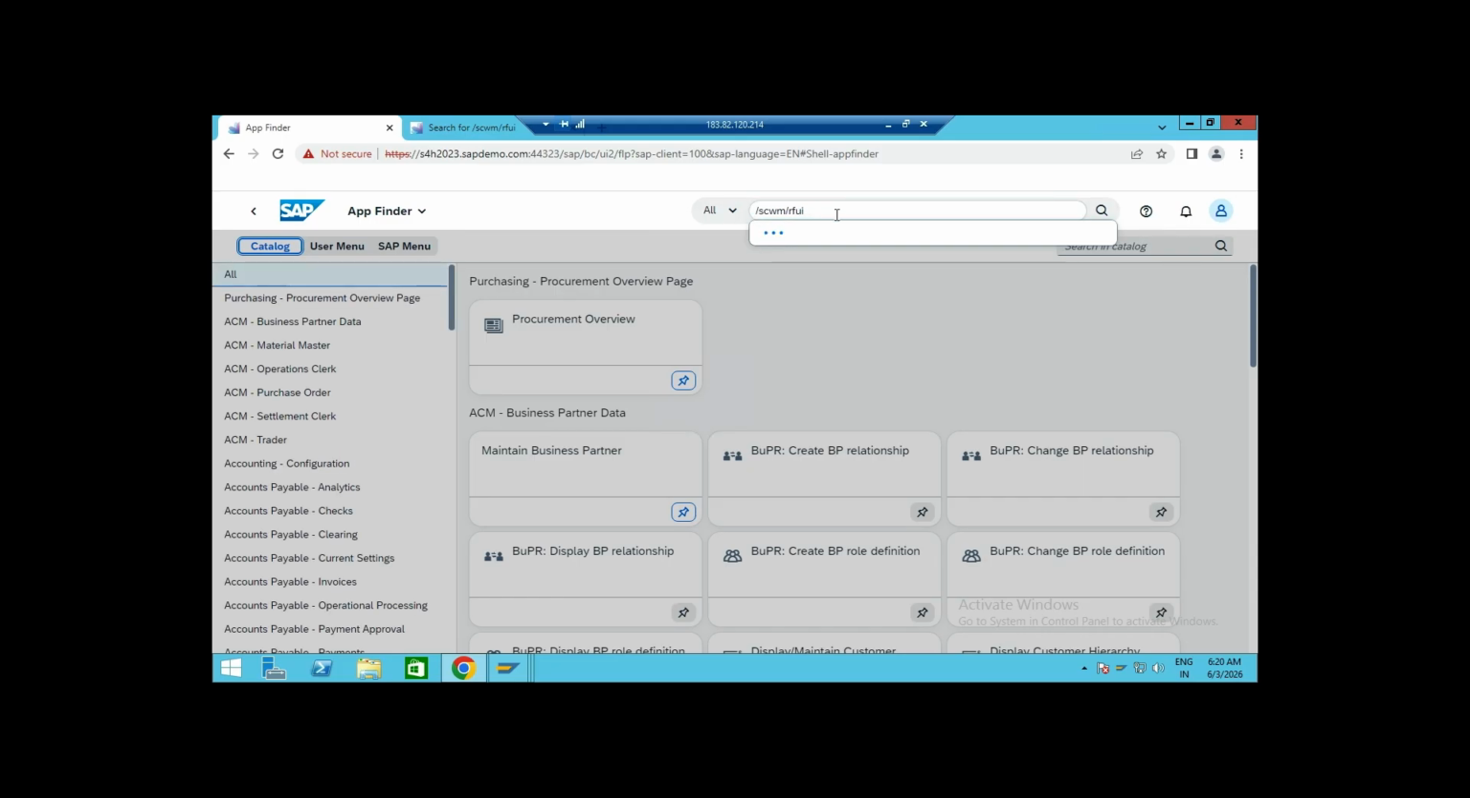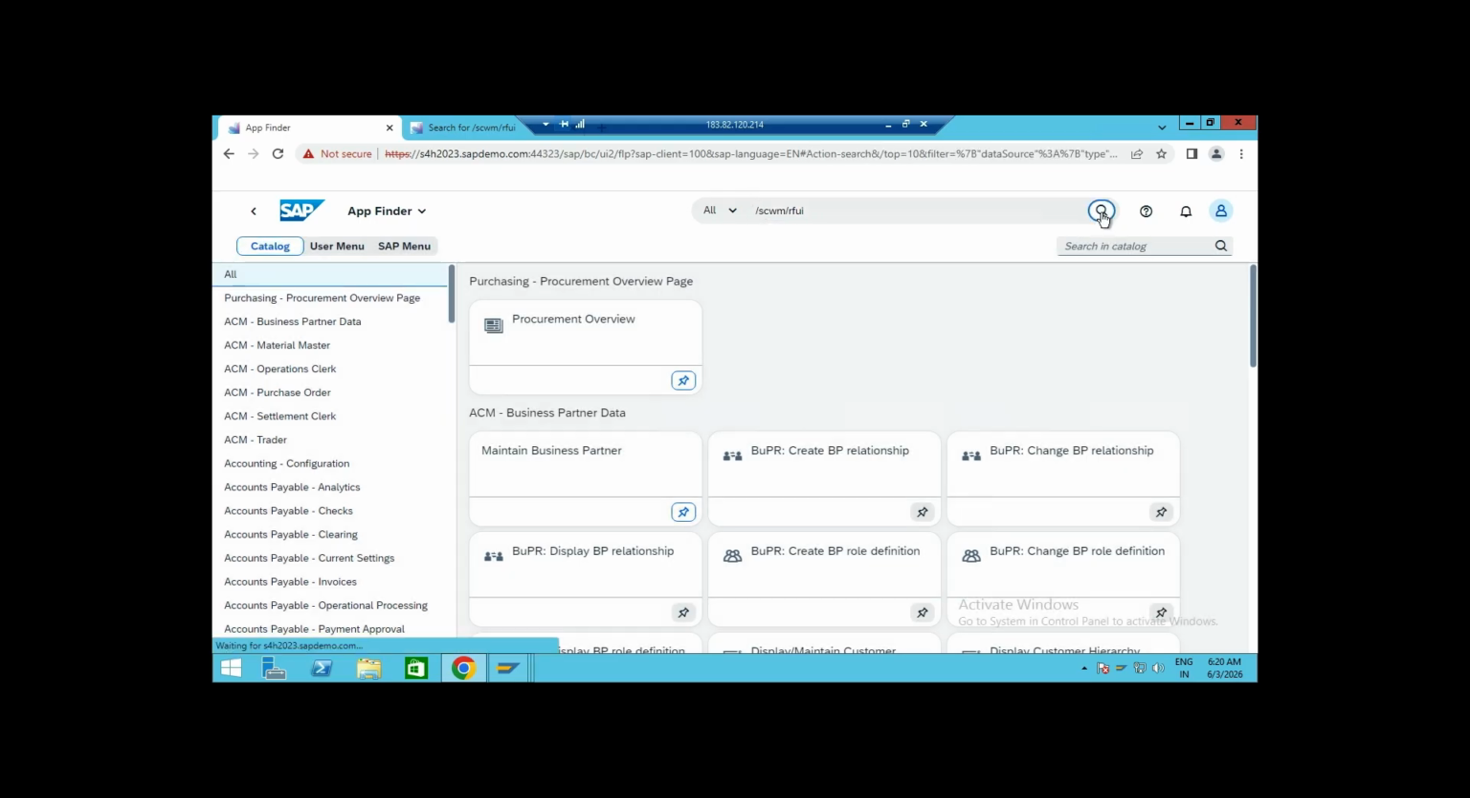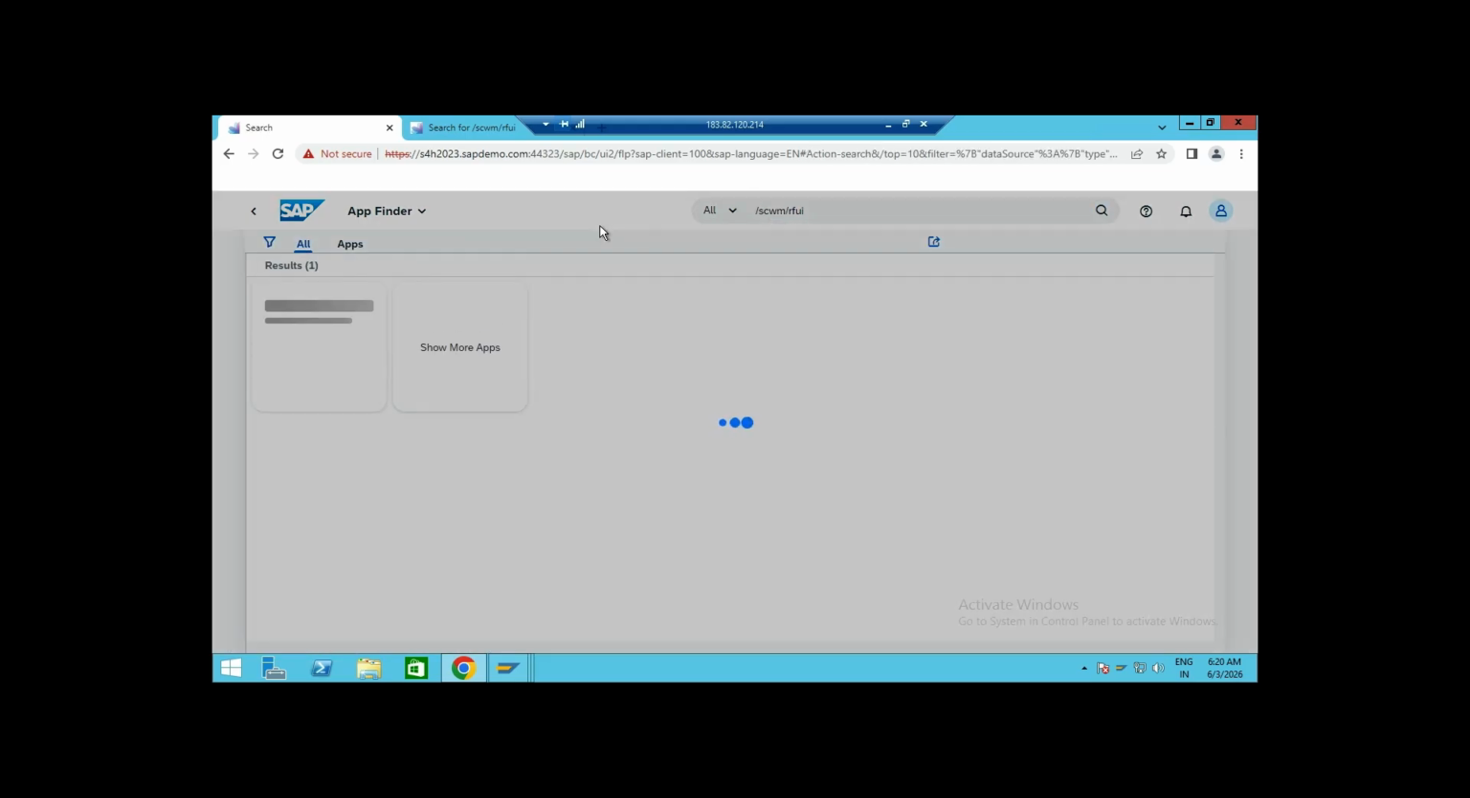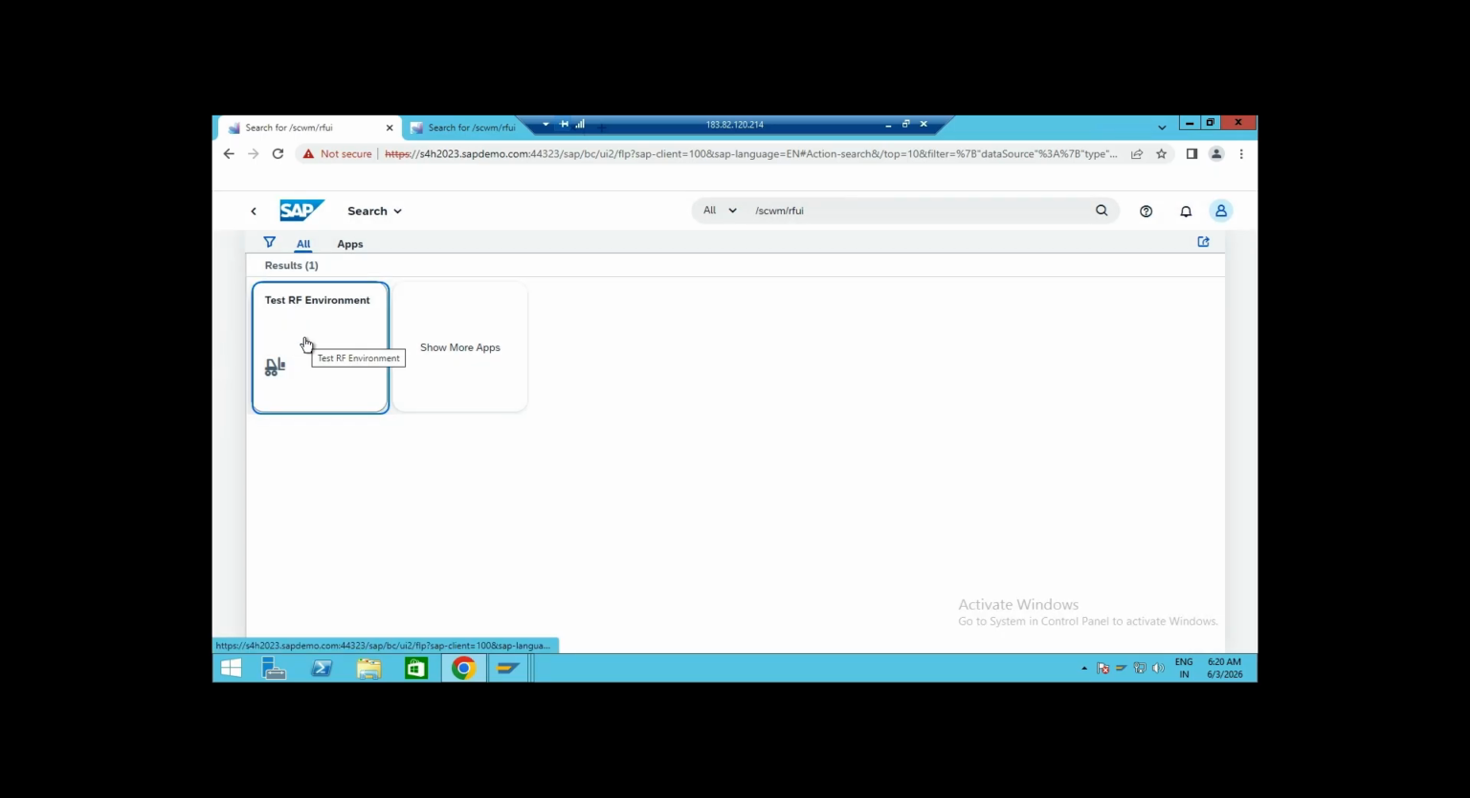So now you can search. Yeah, now it was opening. Initially this app will not show if you have not activated that Mobi underscore UI, EWM underscore Mobi UI. So just click on this. I think long back I activated this app and screen personas also.